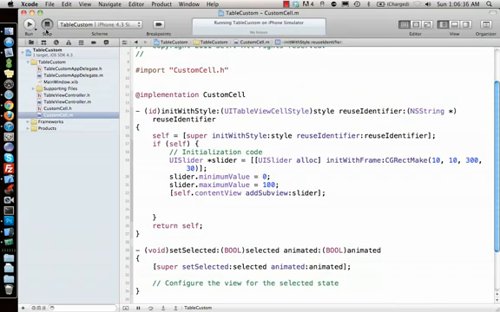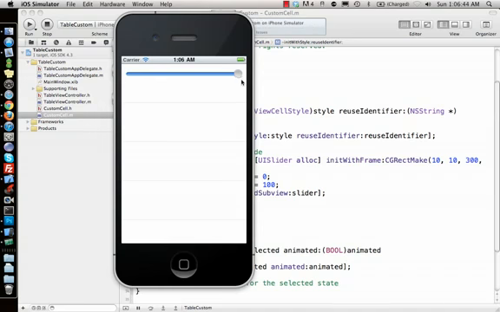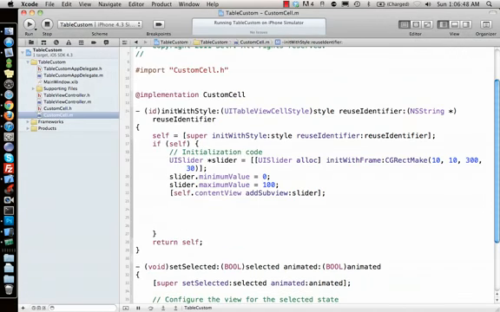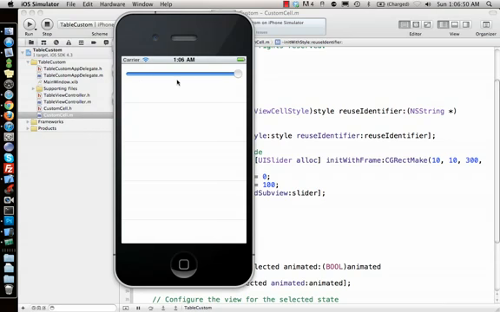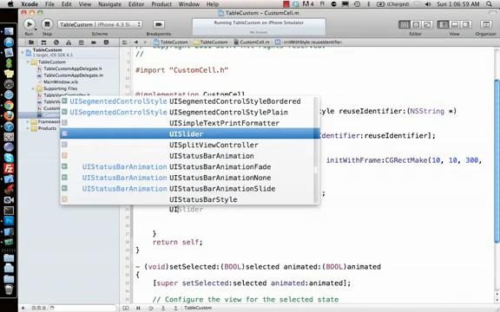It's running, so I'll stop it, run it again. So we should have a table view cell with a UI slider from values 0 to 100. Similarly, you can add whatever you want in your custom table view cell. You can add a title, you can add some descriptions, you can add a bunch of different things to a slider. Let me show you one more example.